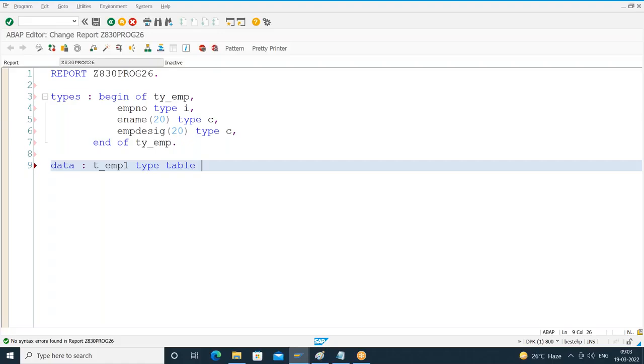Understood? It is always recommended to create the internal tables without header. I can create with header also, but when you come to object oriented, in some scenarios, with header is not supported. So always it is recommended to declare the internal tables without header. But just for understanding the difference, we'll declare two internal tables.